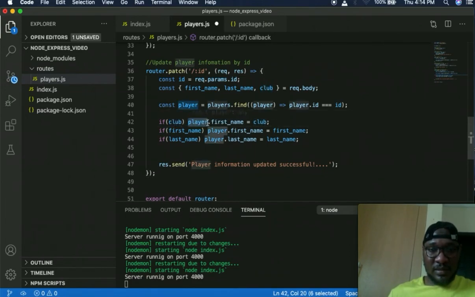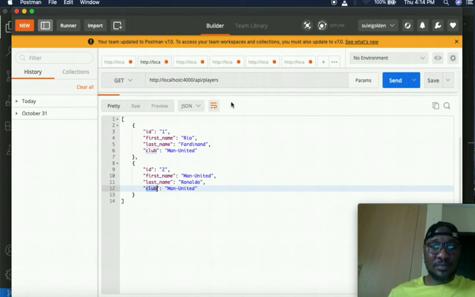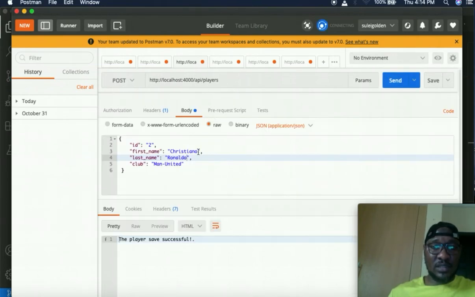Club player, oh sorry, my bad, I've seen the mistake. So now it's going to be club, player the club, it's called club. Alright, so now let's go back to our Postman, refresh. Oh, we don't have any players. Let's come back here and put it.